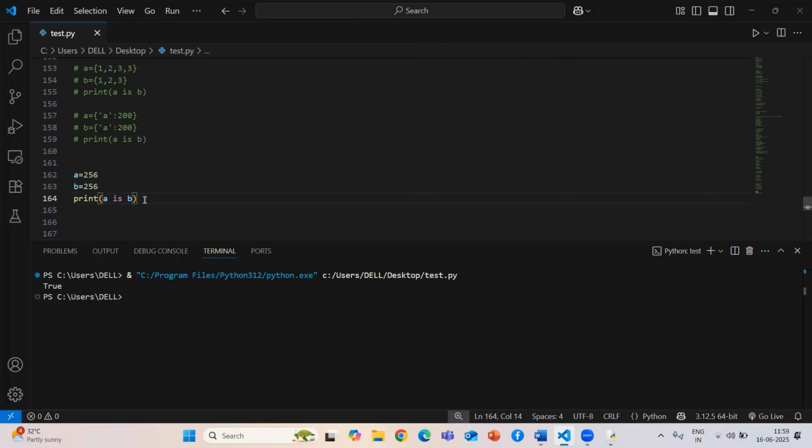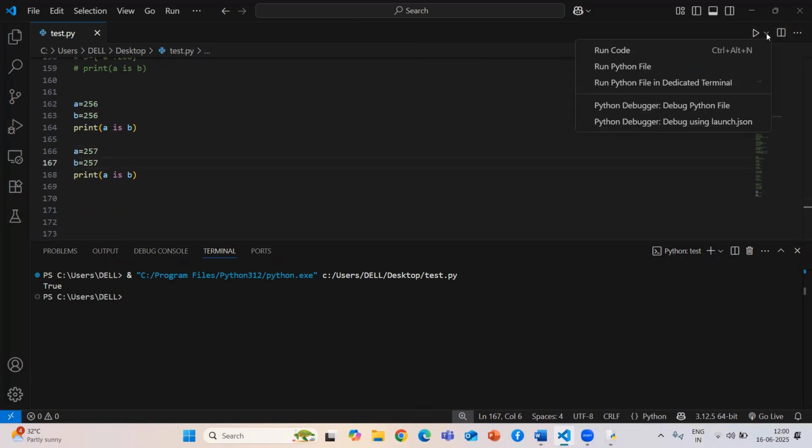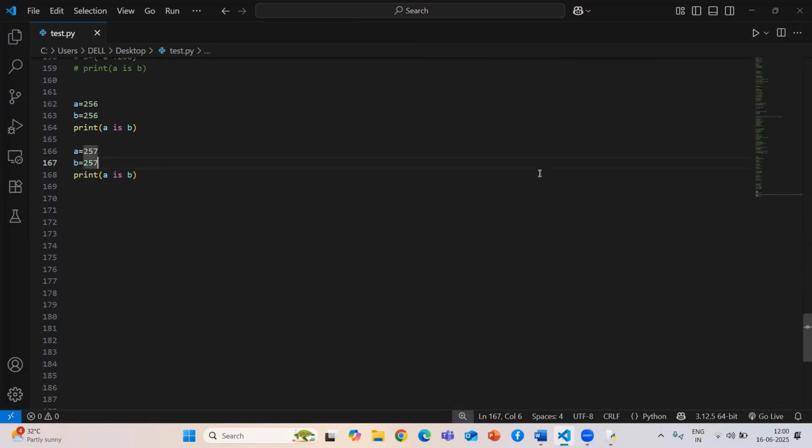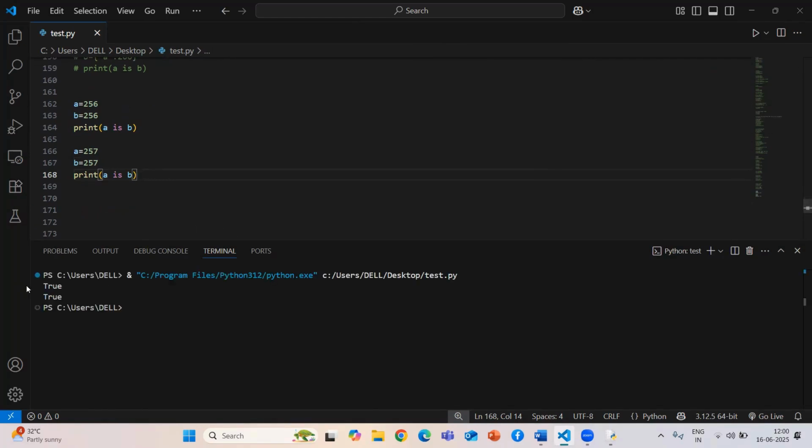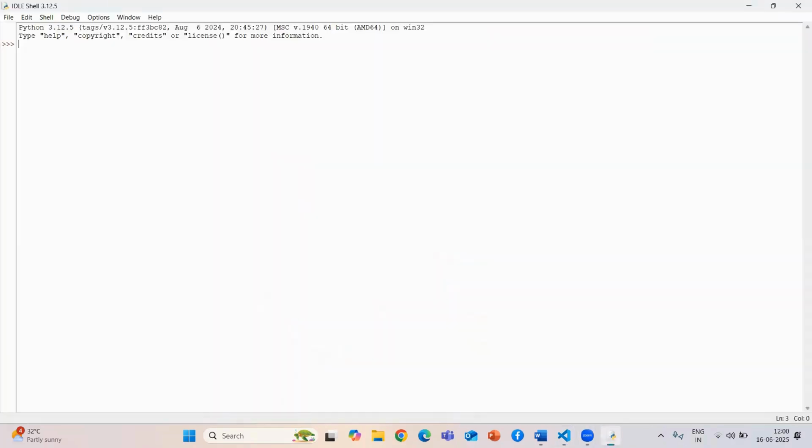No issue, guys. Now I just want to give a new value. So here I give 57 and 57. Again, we know that both sides have the same value, so it will also give me true as my output. But guys, now I just want to check these two conditions in IDLE. IDLE is also useful as a Python console. So I create a equal to 256 and b equal to also 256. Okay, a is b. Guys, just see, it will also give me true as my output.